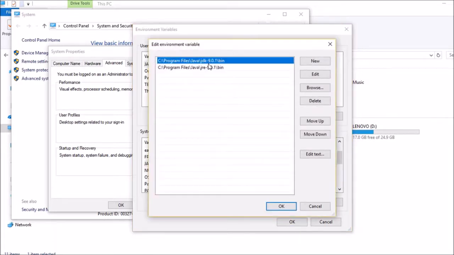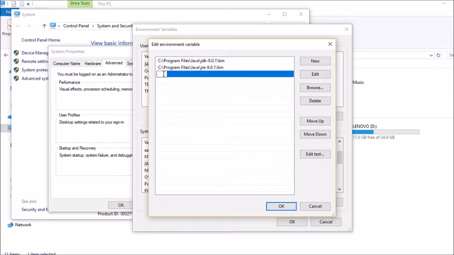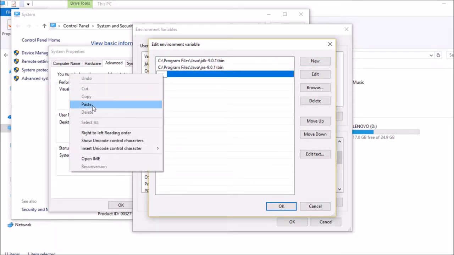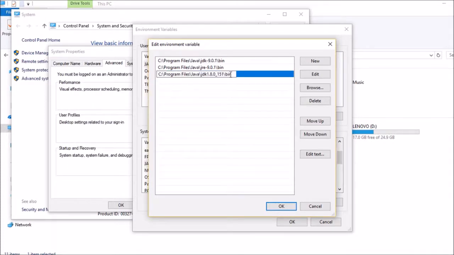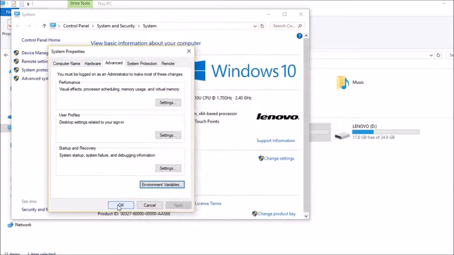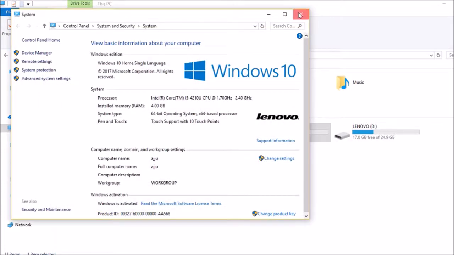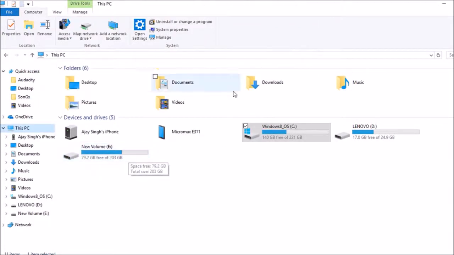Here I already set it, so no need to set it, but if you have to set it, click on New and then paste whatever you copied from there. This is your Java home path. Then you click OK, OK and OK, but I already set it, so I am cancelling. In this way you set up your JDK home path for Android Studio.